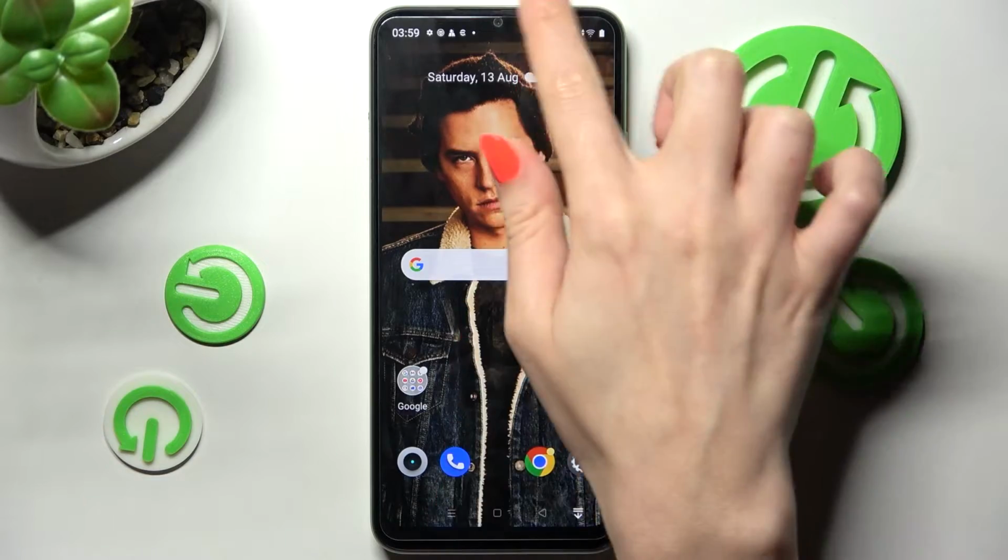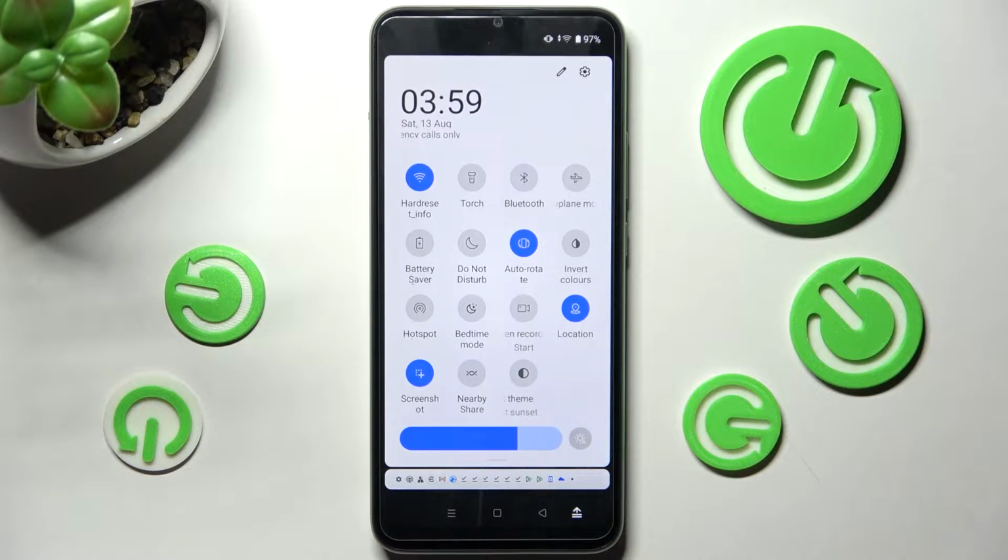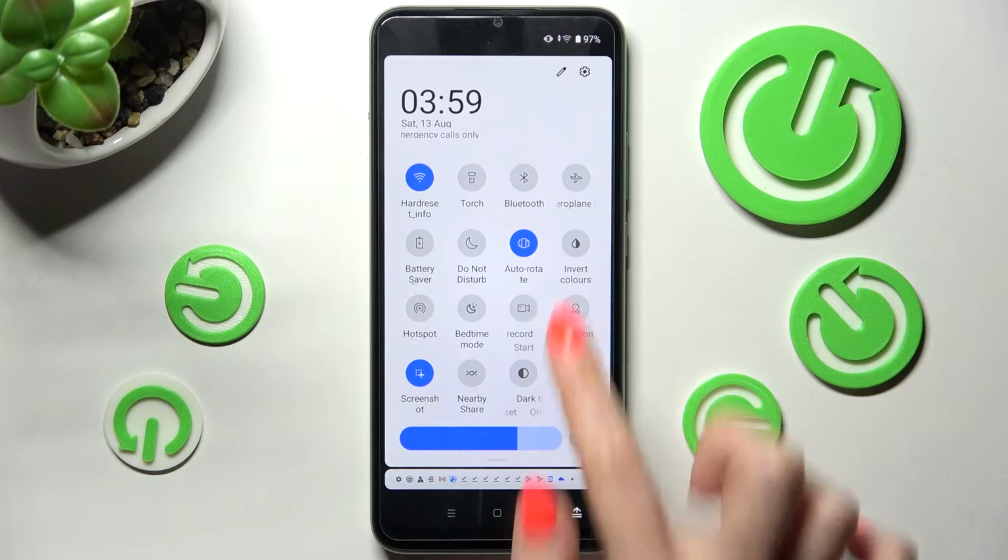First of all, just access tab menu. Now you need to look for location shortcut, and when you find it, click on it. As you can see, mine is gray. That means that location is off. If you wish to turn it back on, just click on the same icon.